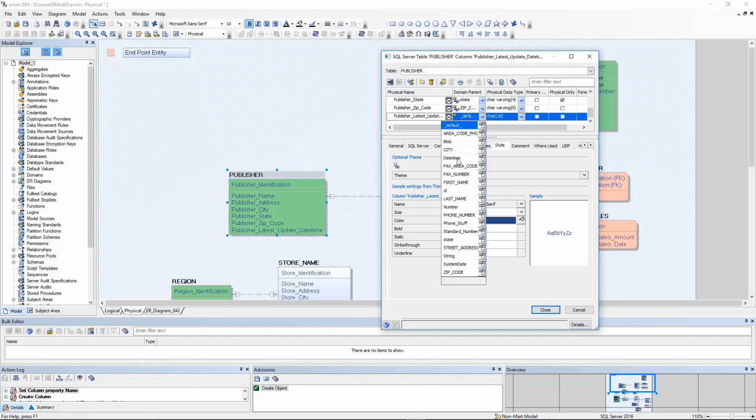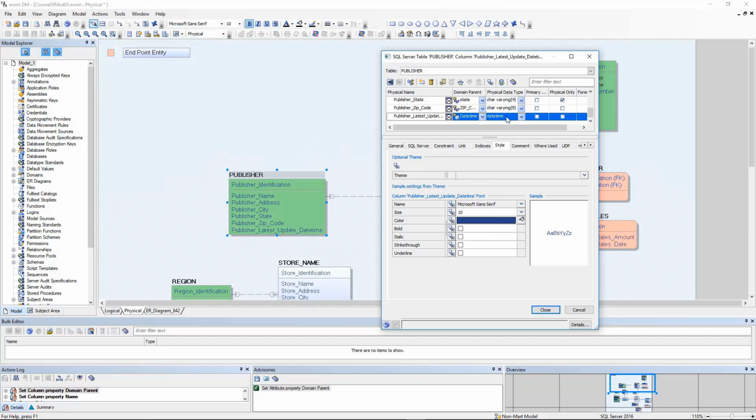Domain parent. Right now I'm just going to select the date time. Notice that assigns the physical data type of date time. On the Style tab at the bottom, I'm going to change the appearance of this column by clicking on the bold checkbox. And notice my little inheritance button. It shows that I have overridden the inheritance.